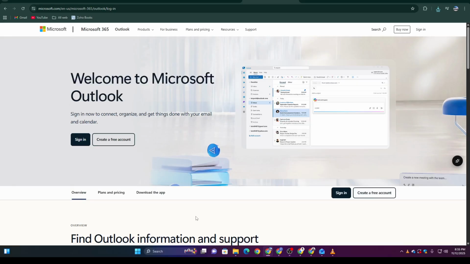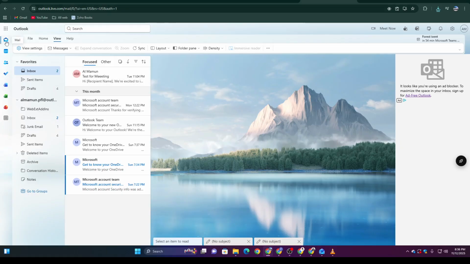First, open your web browser and head over to the Microsoft 365 Outlook login page. Sign in using the email account you want to customize. Remember, Outlook settings apply per account, so make sure it's the right one. Once you're logged in, click on Mail to access your inbox. Now, we're ready to personalize your email experience.